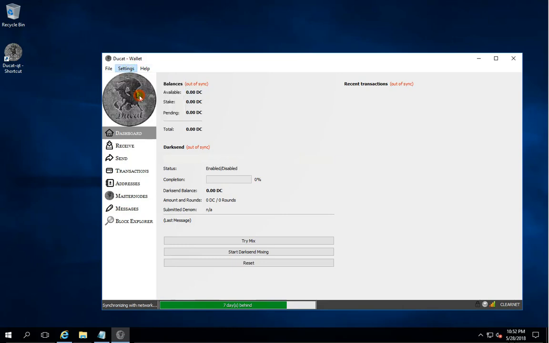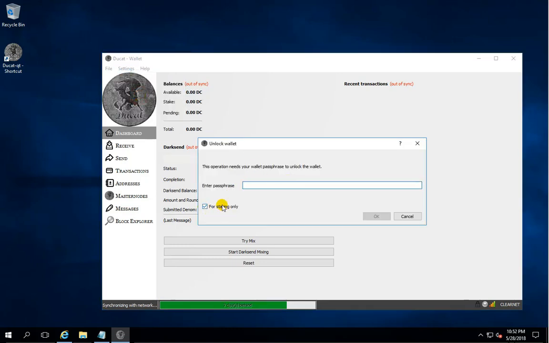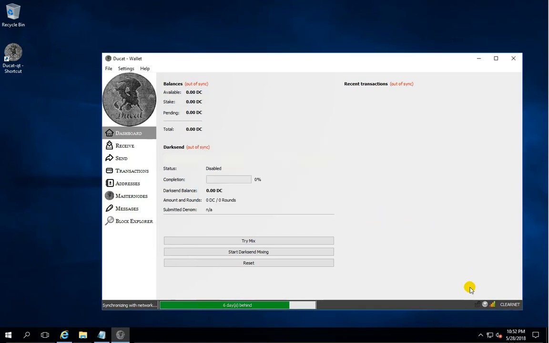If you go to Settings, Unlock Wallet, we're going to uncheck the "for staking only" box right now. This is for when you only want to unlock the wallet partially to allow it to stake rewards, but we want to unlock it fully. So we uncheck that, put in our password, and hit OK. And that has changed to unlocked. It's still encrypted, which means it has a password and you can lock and unlock it, but right now it's unlocked. And this is good news. That means I can safely unlock my wallet, so I know my password.